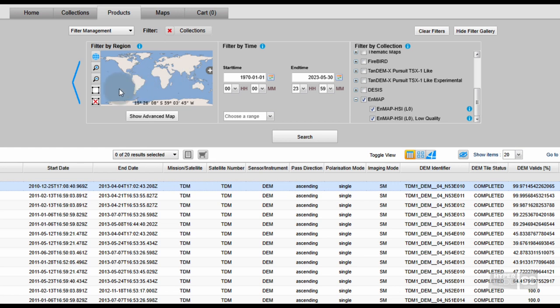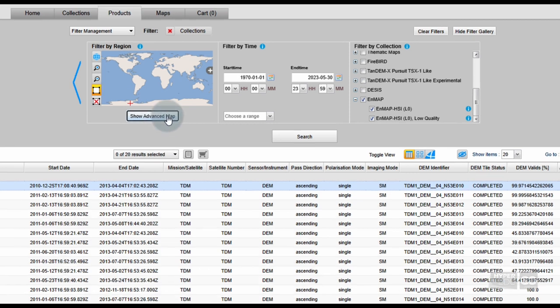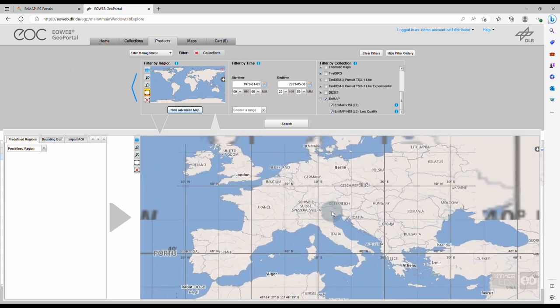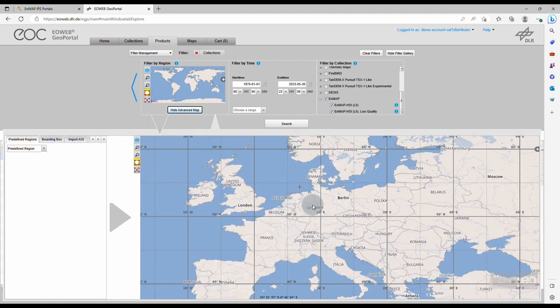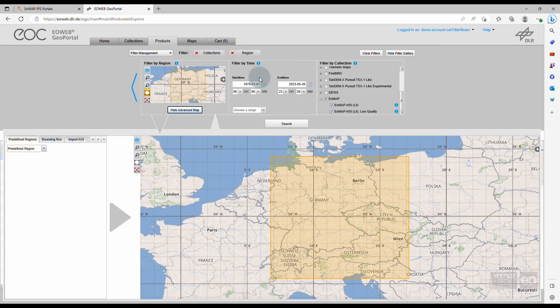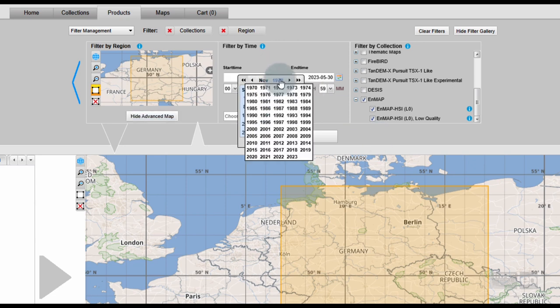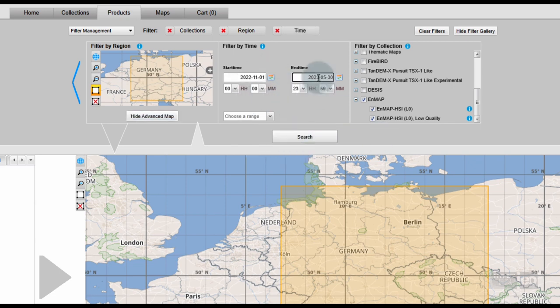You can find this selection option in the little map window in the upper left-hand side. Here, you can either draw an area of interest in the small map or in an enlarged map after clicking on Show Advanced Map. You can easily zoom in and zoom out scrolling the mouse. In order to make temporal queries, use the menu item Filter by Time and define a time range in start time and end time of the desired acquisition. Use the Search button to execute the query.